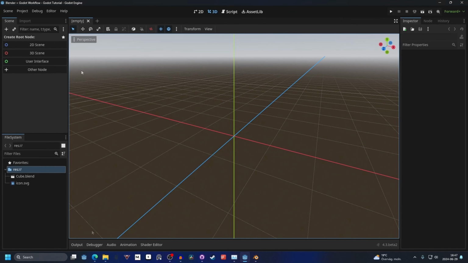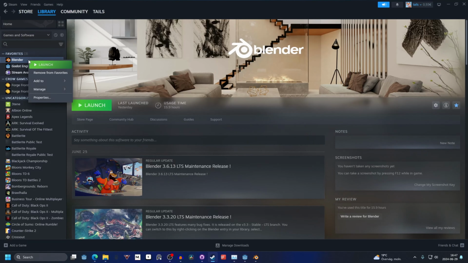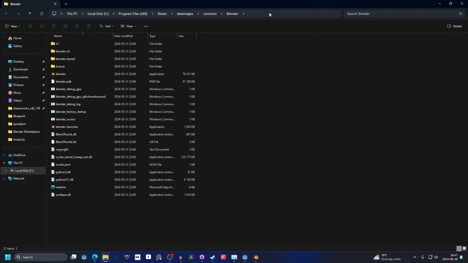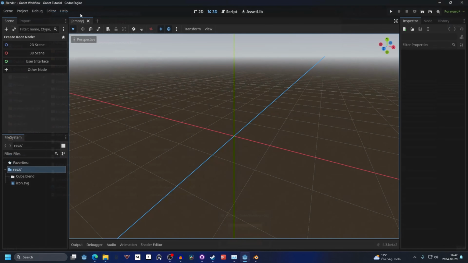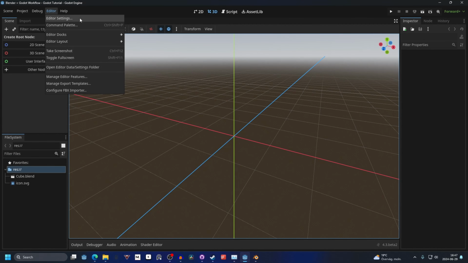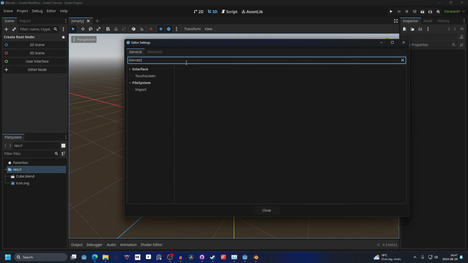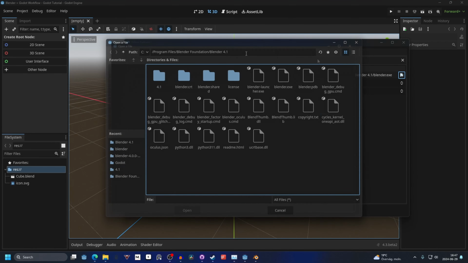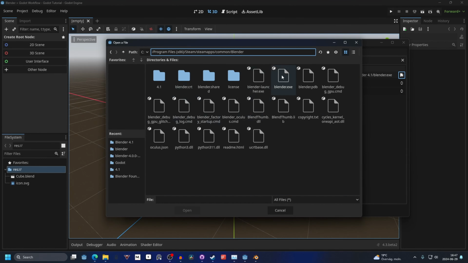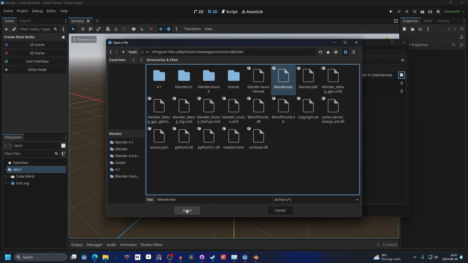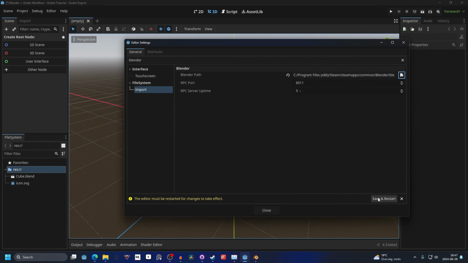If you have your Blender installed on Steam, you can go to Steam and Library, and you want to right click Blender, manage and browse local files. This will bring you to the Steam Blender install. You can copy this path, and same as we did before, editor, editor settings, and Blender. Under import, paste this path and select the blender.exe and hit open and save and restart.